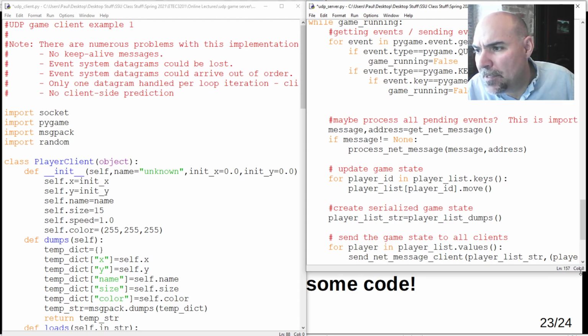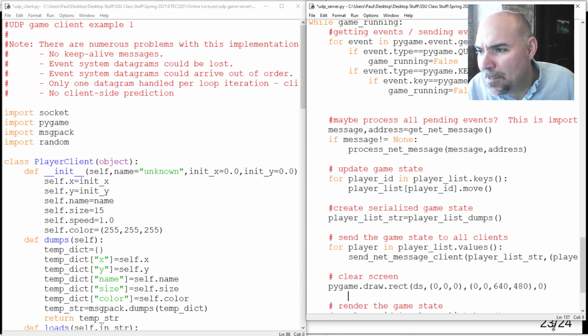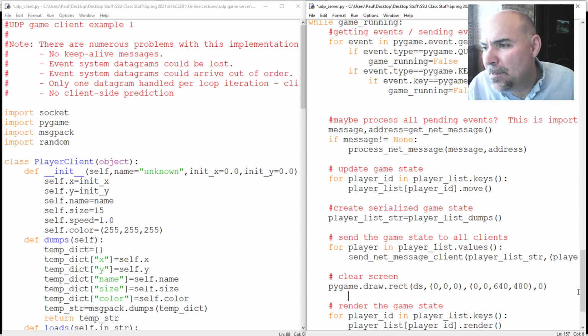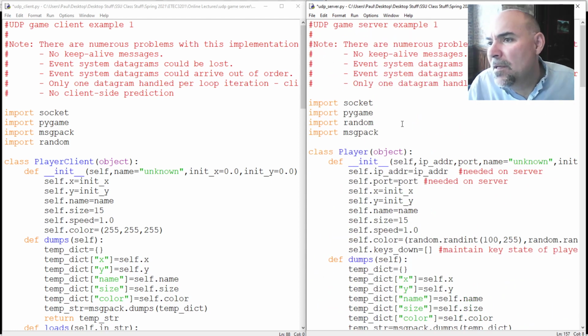I'm just adjusting the size. Maybe I should have done this before I resumed. Okay, so there's the server.